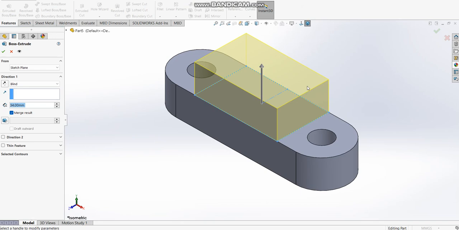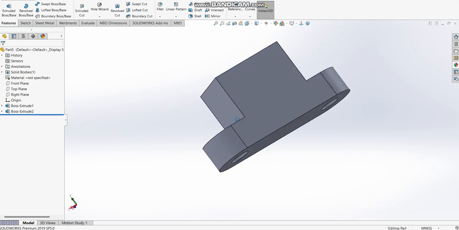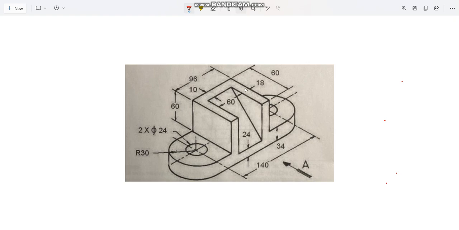Features, extruded boss. Height, we can see it is 60. So here I will say 60, and merge feature, enter. Yes. Now this is done. Only one last feature is left, that we have to take a cutout in this. For that we can sketch this length, height, and then join these two, and you can have the cutout, right?